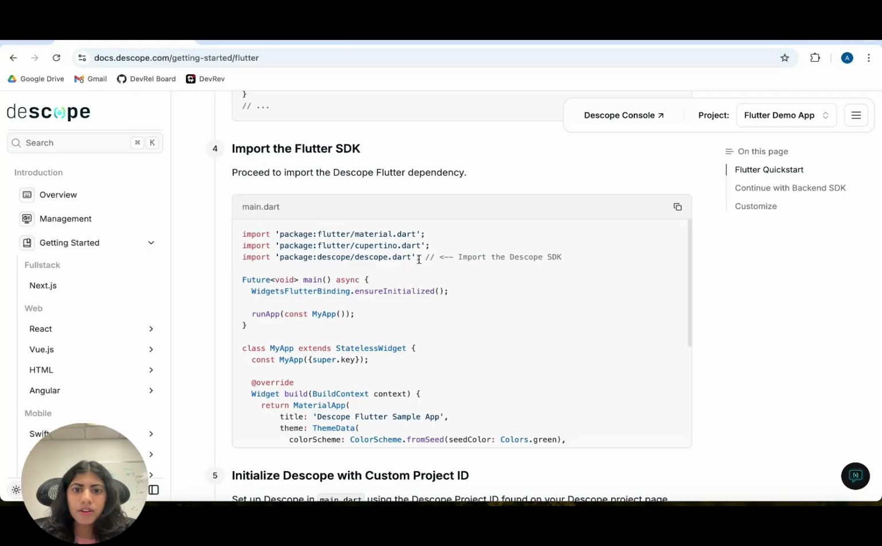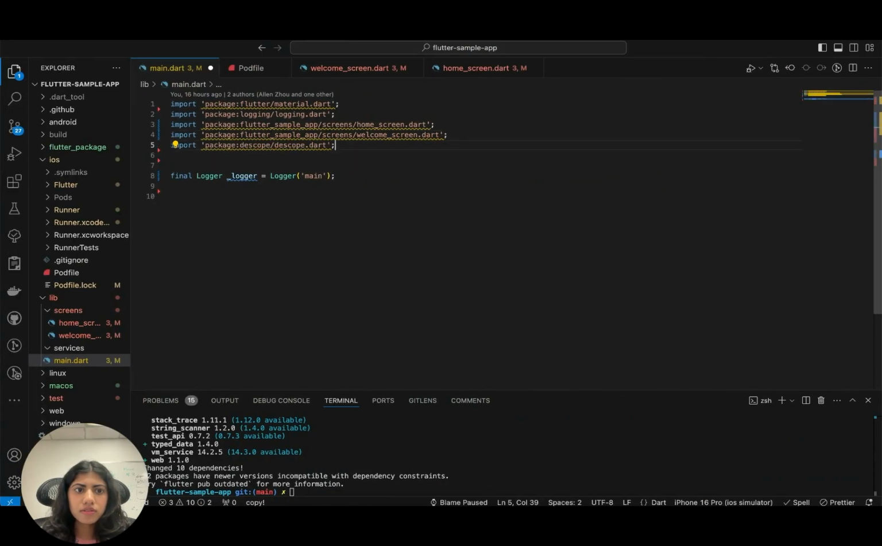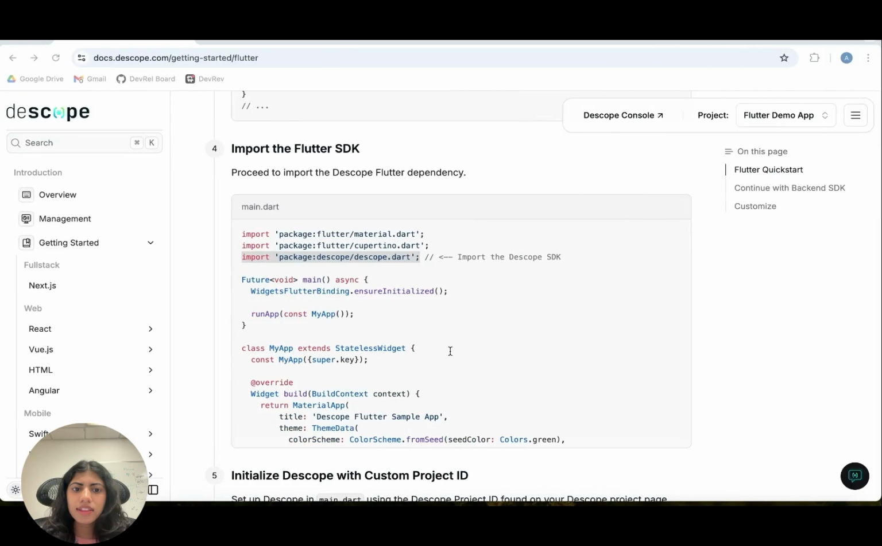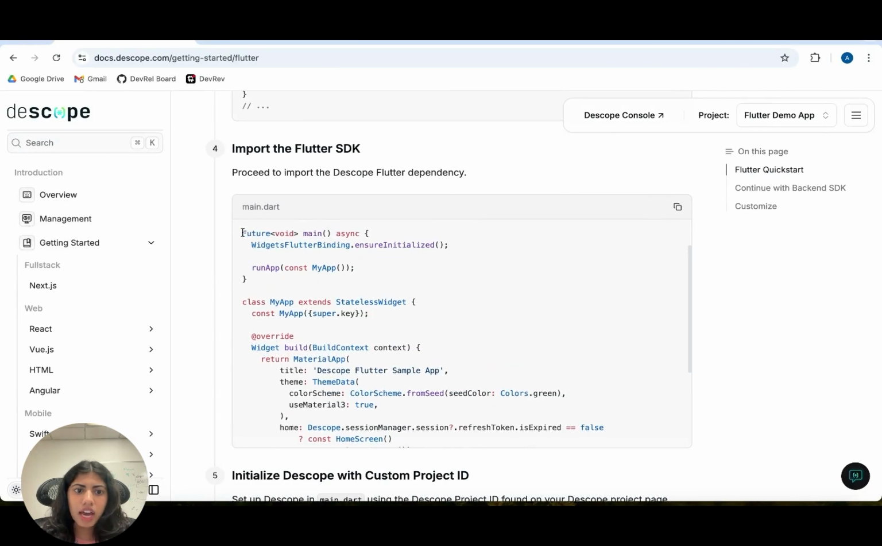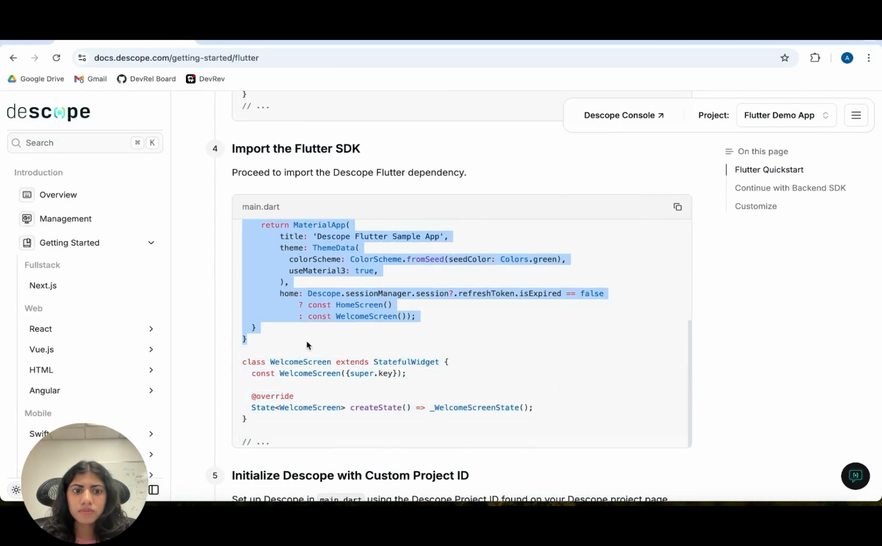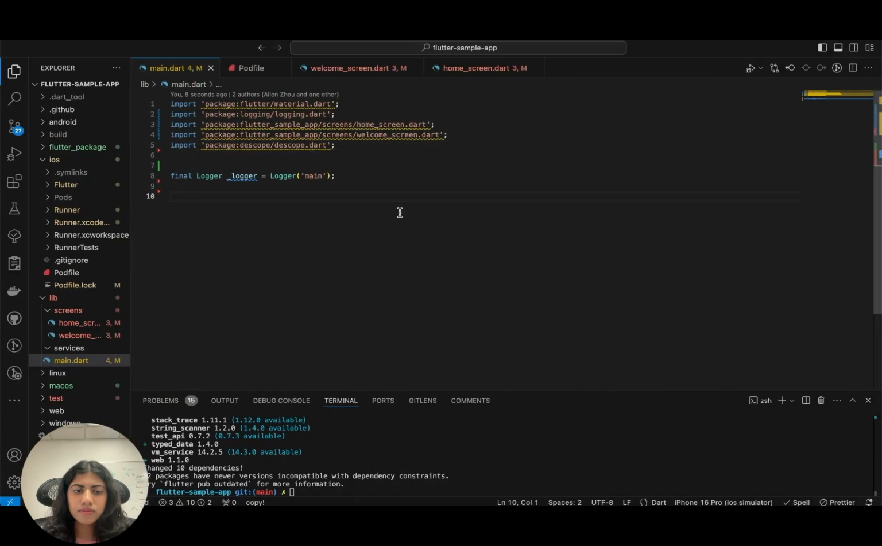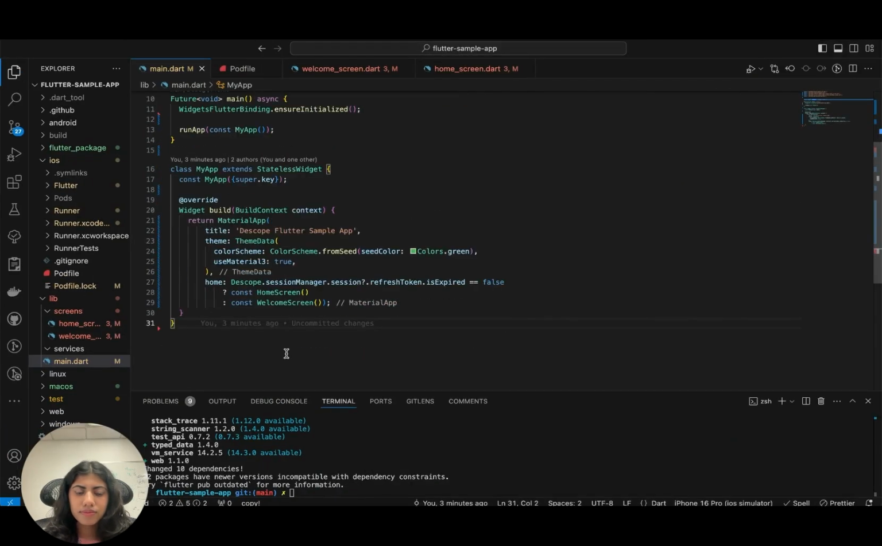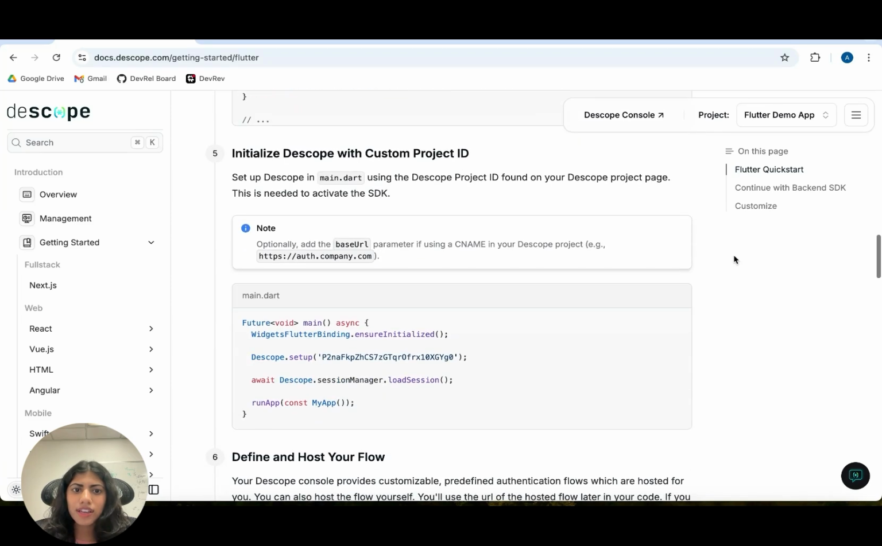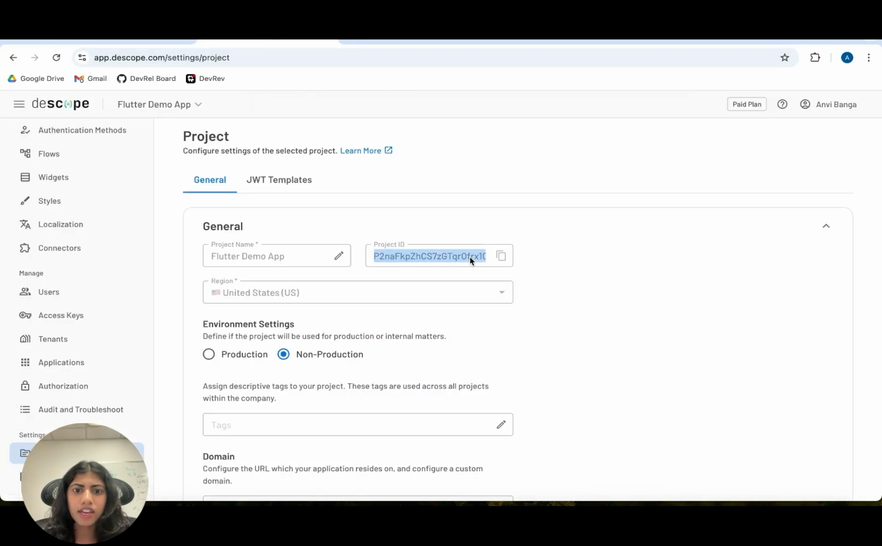We'll import the Descope SDK in our main Dart file, and then we'll initialize our main app. As you can see here, we have the welcome screen that shows up when the user is not authenticated, and the home screen that's displayed when the user is authenticated. We're going to initialize Descope with our project ID that can also be found on the project page in your console.